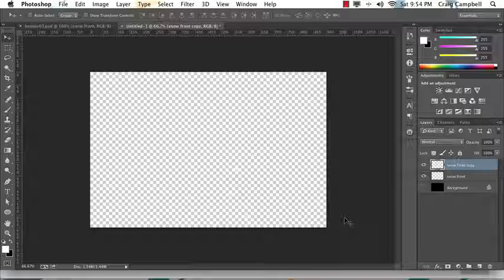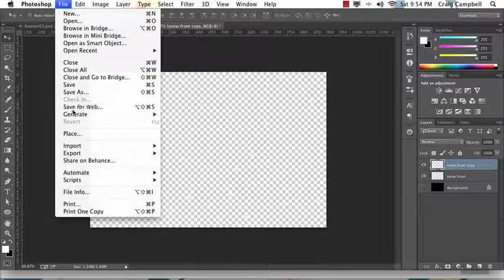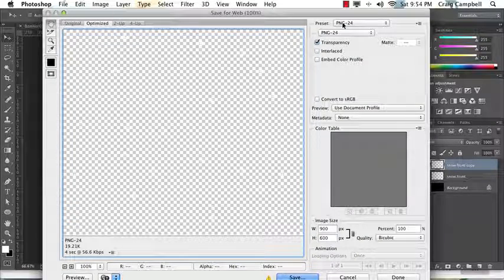And then I'm going to save for web, so we can go to File, Save for Web. And I want to choose PNG 24 because PNG files handle transparency a lot better than GIFs. And we can see that this PNG file is going to take up about 19K, which isn't too bad. So we'll click on Save.